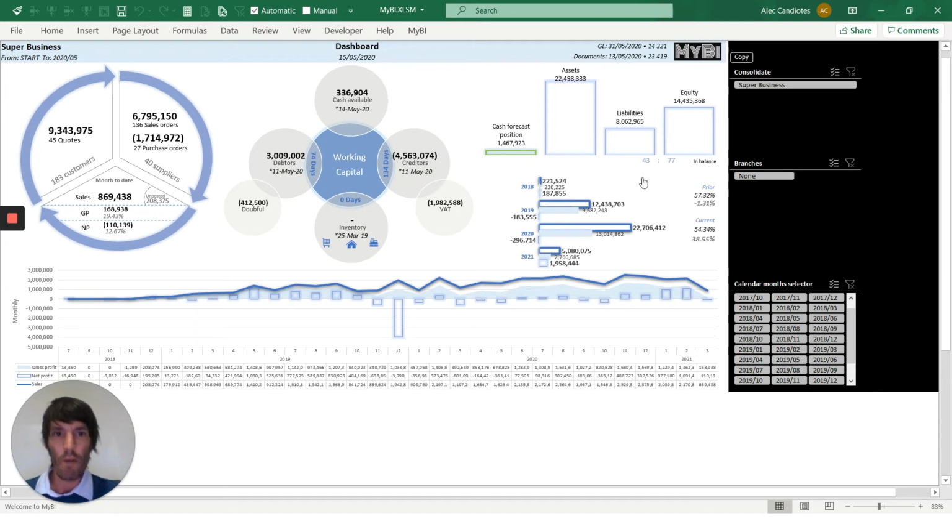This is a balance sheet overview. It's in balance here. Nice. That's the one that finds my Zen in zero. That's a cash forecast that we've kind of built at MyBI. It's a little thing that we've got there.